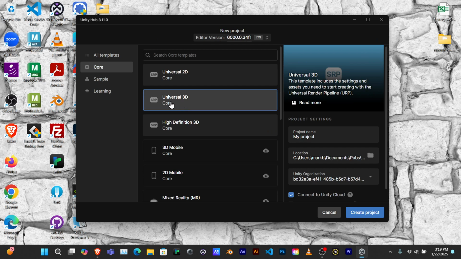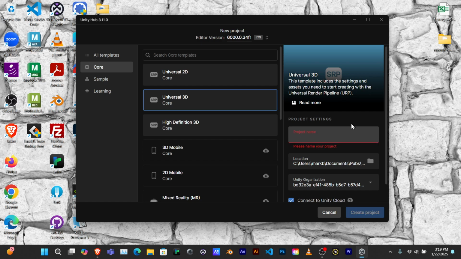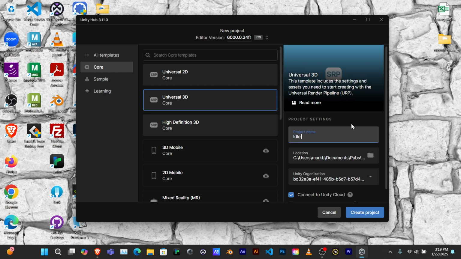I want to use the Universal 3D Core. The project name defaults to My Project, which is just a terrible name. So I'm going to call this idle walk.